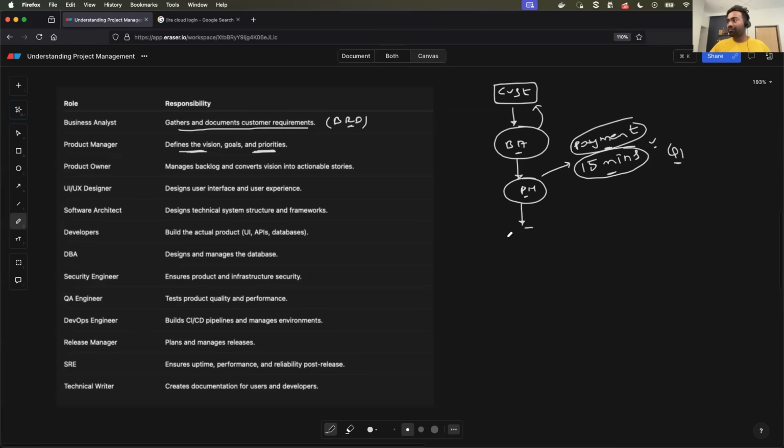And PM communicates this information to the product owner. Product owner tries to go more in depth of it from the product point of view, right? From the product side. And PO says, okay, these are the things that we need to complete to achieve this, or to mark this as done. Same is available here as well. Product owner manages the backlog, converts vision into actionable items or actionable stories. Great. And then the requirement goes to the solutions architect, software architect, who designs technical system structure and frameworks. That is HLD and LLD.